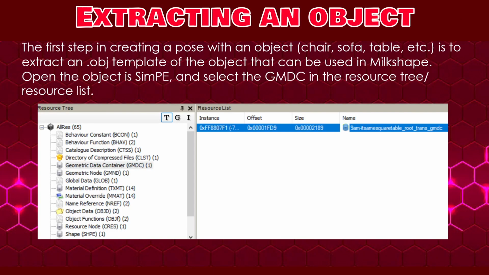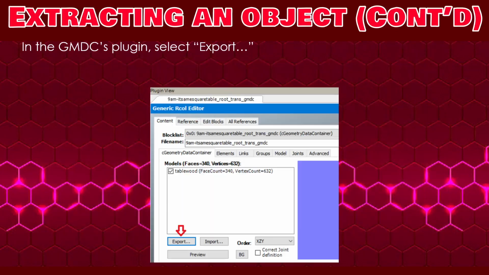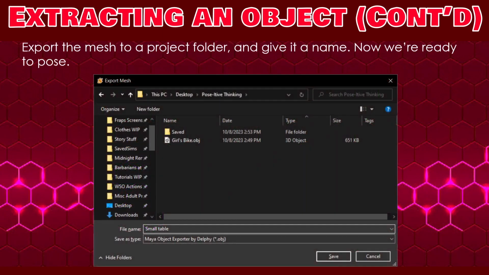The first step in creating a pose with an object, a chair, sofa, table, etc., is to extract an OBJ template of the object that can be used in Milkshape. So we open our object in SimPE, then select the GMDC in the resource tree and again in the resource list. Then in the GMDC's plugin, we're looking for export. We click on export. We export the mesh to a project folder and give it a unique name. And now we're ready to make the pose.